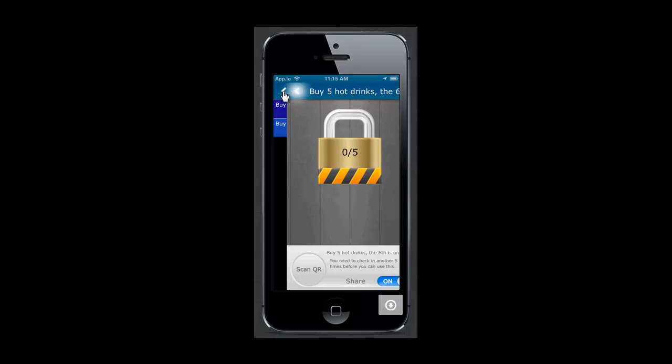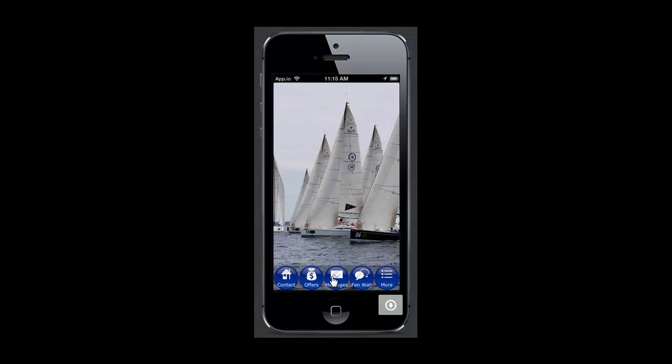You can do any of these things. You can have buy 10, buy 7, drinks, food. You can obviously do it for any sailing stuff. So it could be, book 4 regattas and get the 5th half price. You can do absolutely anything you like. You can also hide everything.